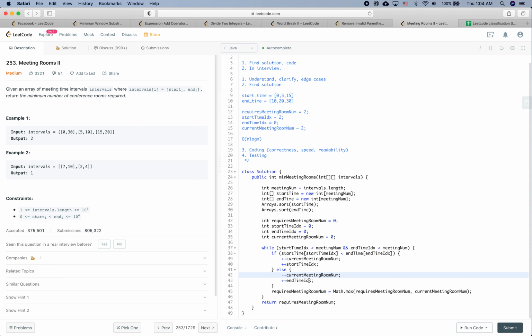So how to actually do it? This else branch is for sure not actually true. So when we encounter a meeting that should end the current meeting, then we should plus the meeting room num.